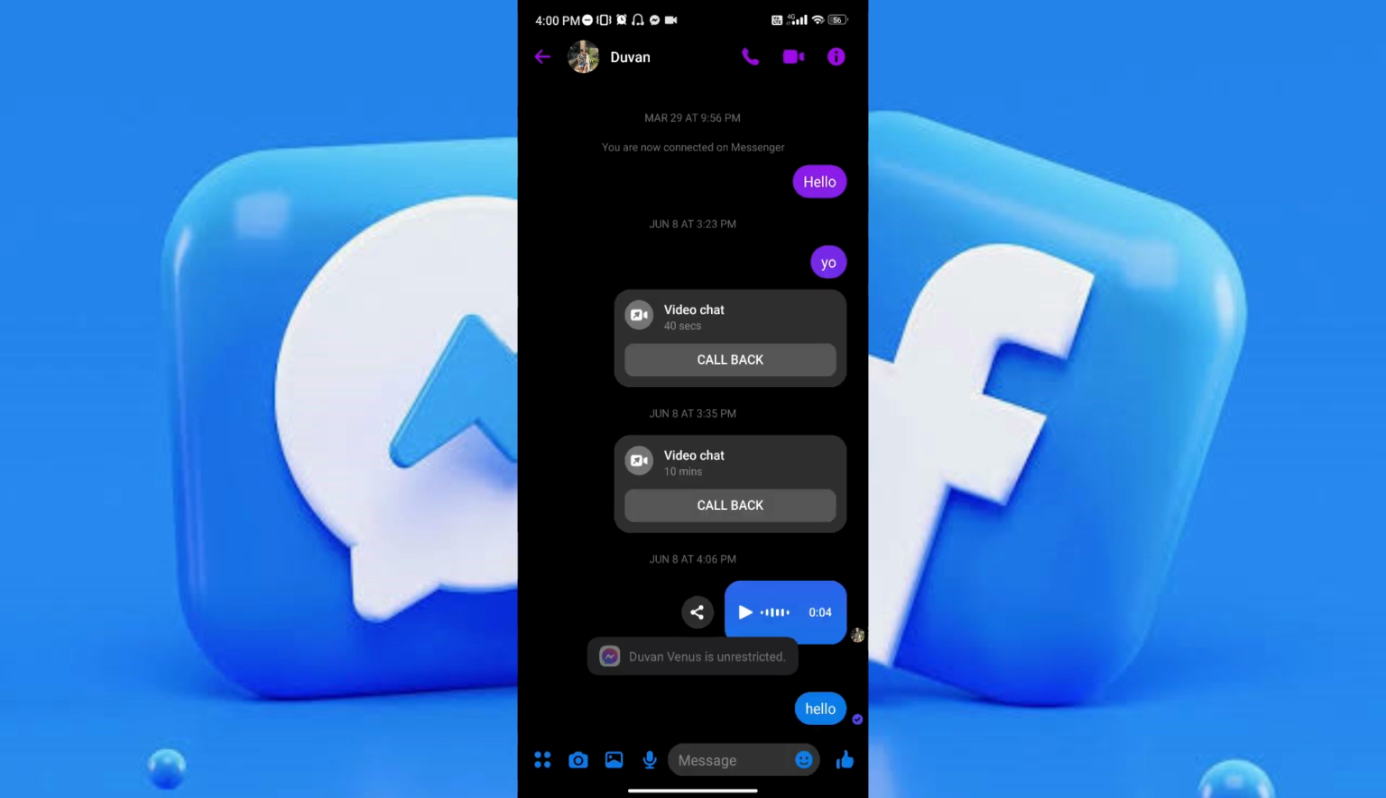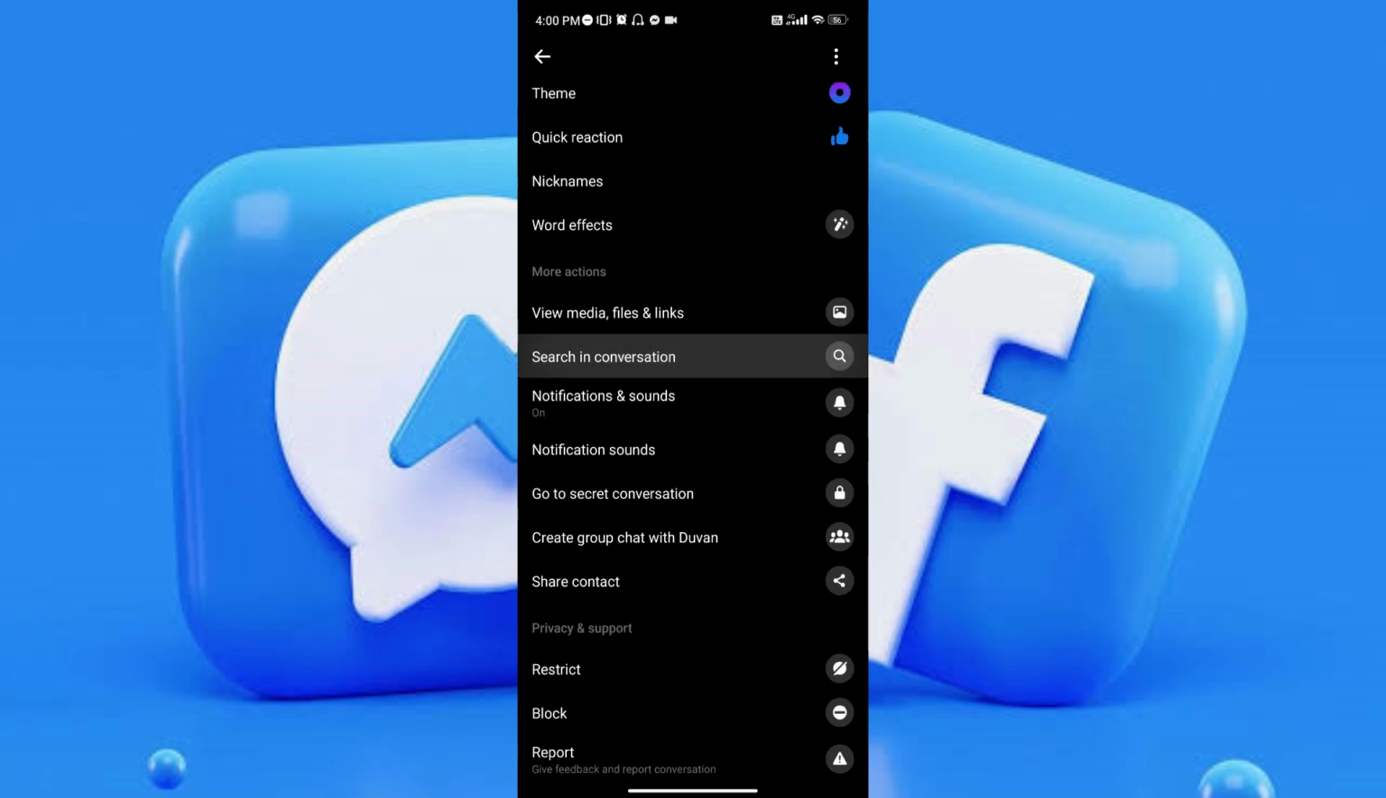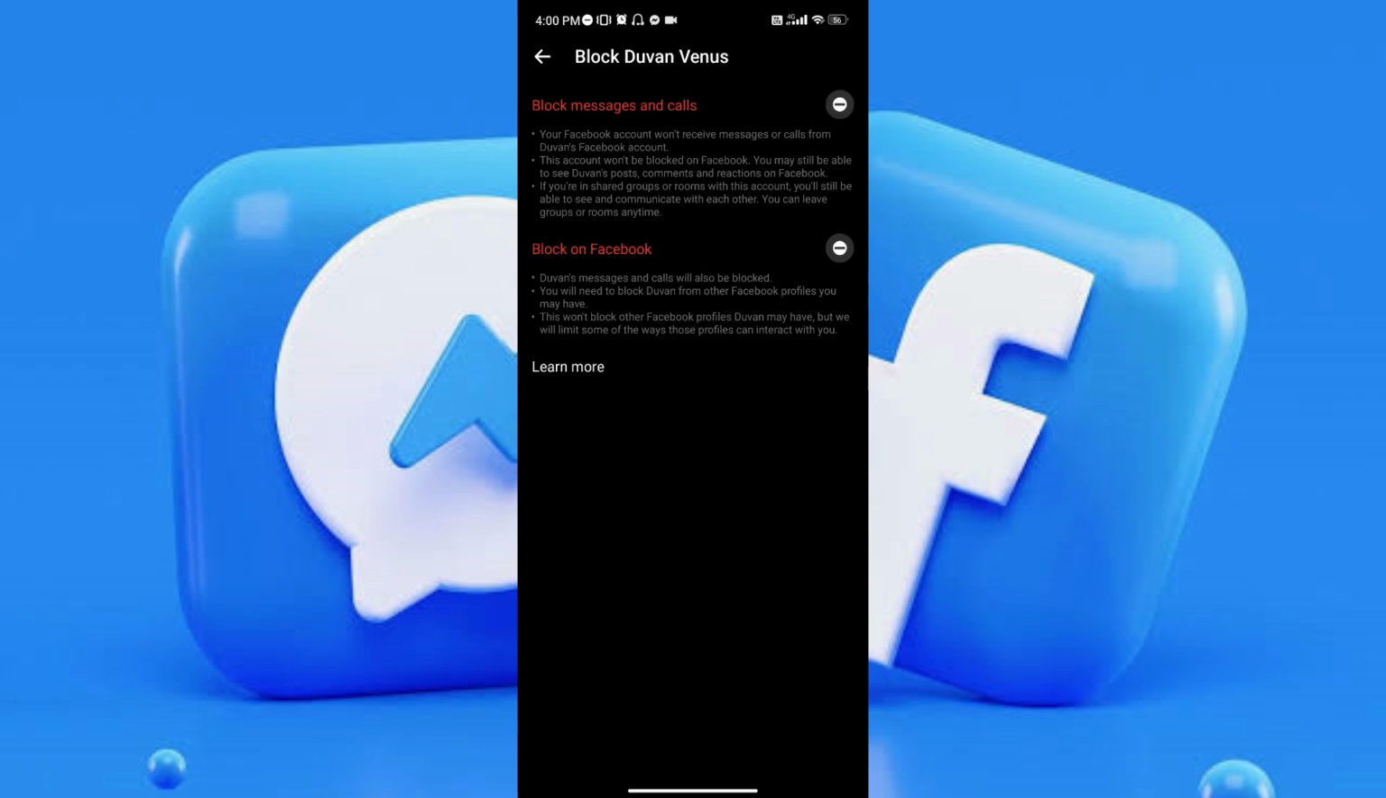go back again to the more information, scroll down again. For the second option, you can block them. Once you block them, and you tap on it, you will have two options. You can either block messages and calls or block on Facebook.